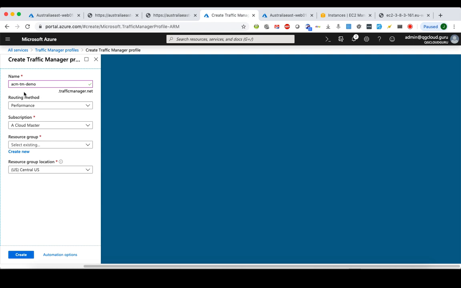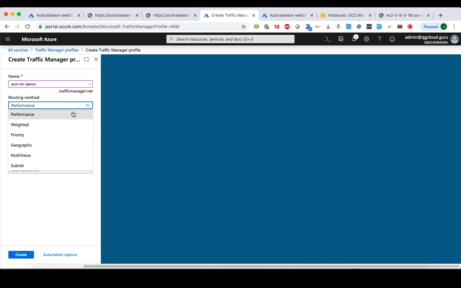Now, the second thing is the routing method. Actually, Traffic Manager has six ways of routing client traffic. In this demonstration, we will choose performance, which means that the Traffic Manager will route the client's request to a backend endpoint with the lowest delay to that client. Okay, so we choose the routing method, and the next thing is the subscription.